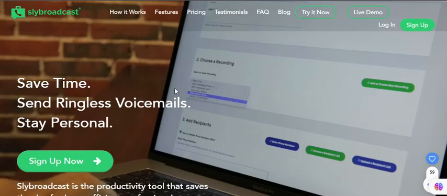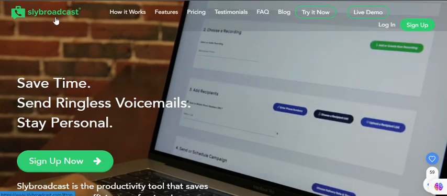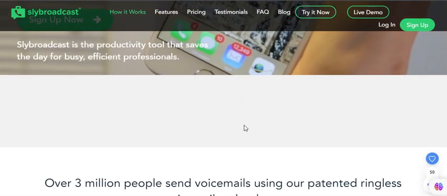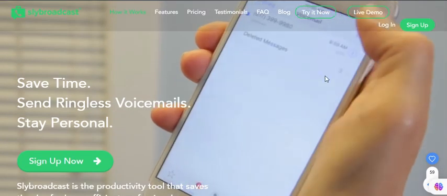Just wanted to show you a tool that I use. Let me switch to my screen here. It's a tool that I've actually been using for a long time. It's called Slide Broadcast.